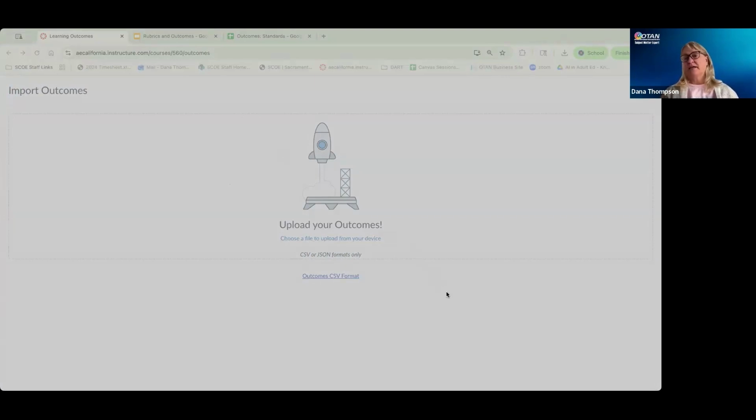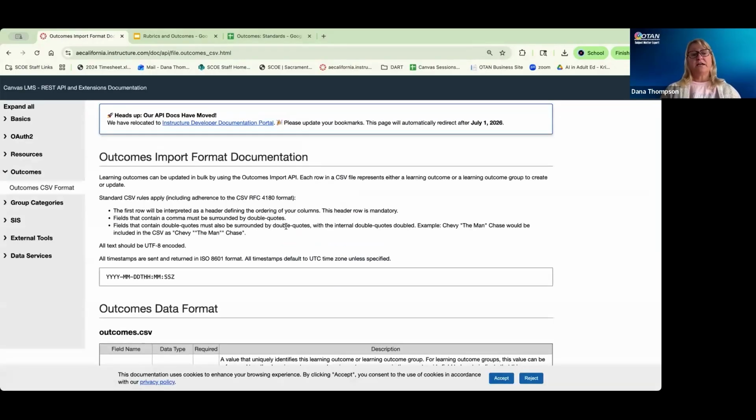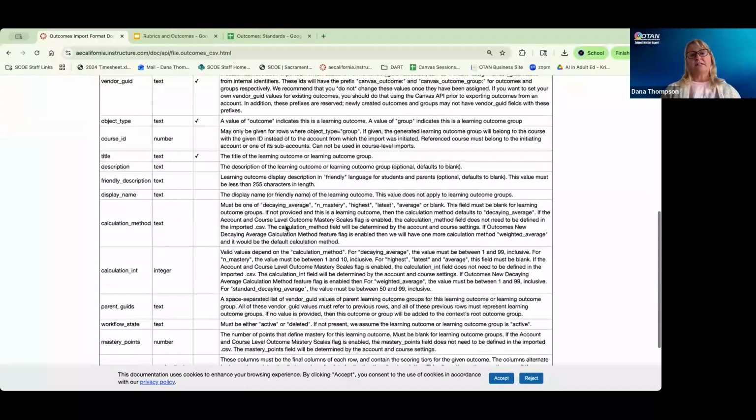But you would just open and it would do the same process and import them into your course or into your account level. And here's the format that you need. So if you don't have the ones that we've done here at OTAN, this is how you're going to format that CSV file.